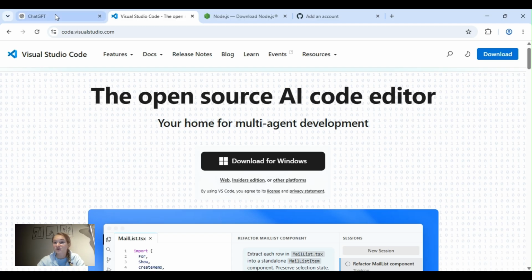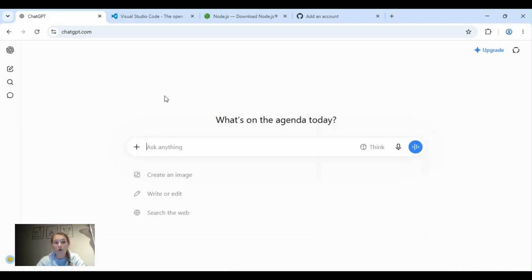And then the final thing is just using a free ChatGPT account. We will get into Codex, but Codex will be available to us once we have a free ChatGPT account.